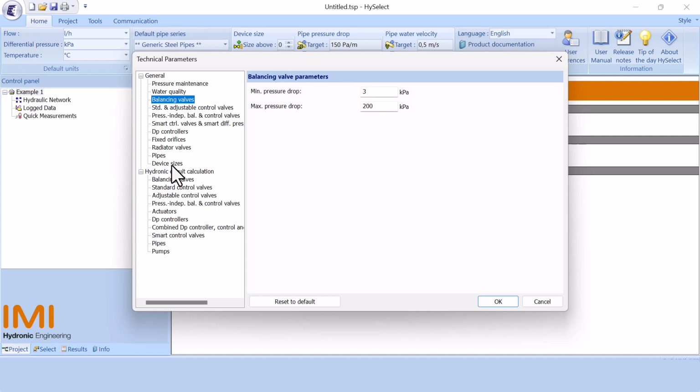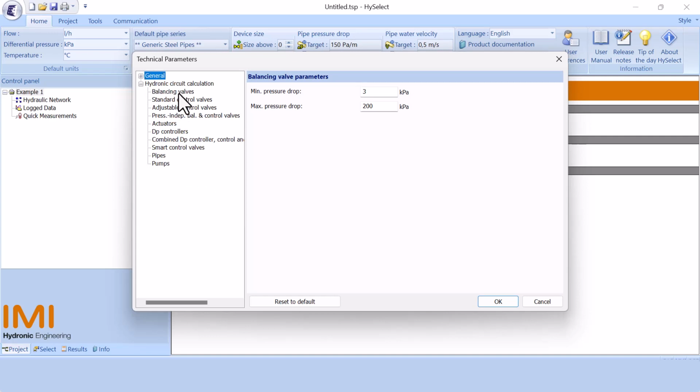Navigate to Home, Technical Parameters, and select the second block of parameters. In this section you can select or deselect the automatic check of hydronic calculation parameter. This is the same parameter as the one available in the project parameters ribbon described earlier in this video. Check deleted products available for hydraulic circuits to include valves no longer offered by IMI. This is relevant in older existing applications that require balancing.